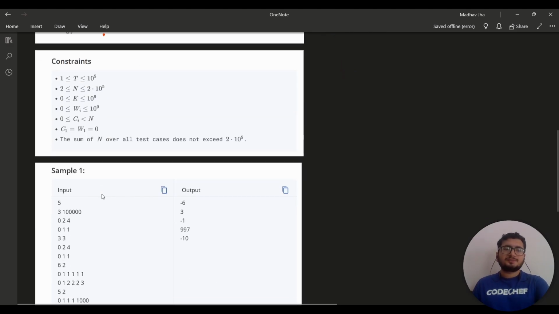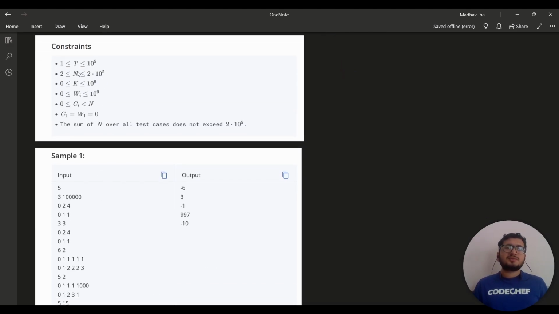For the constraints, the number of test cases will go from 1 to 10^5. The value of N will go from 2 to 2 times 10^5. The value of K and W will go from 0 to 10^9. And the value of C will go from 0 to N. And as we have seen initially, for city 1, its color and the wealth there will be 0.